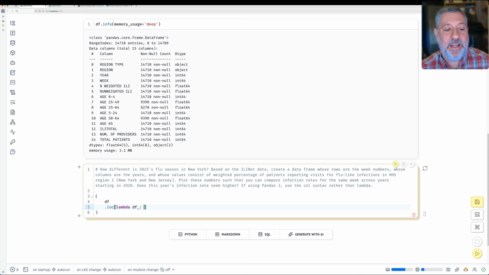I'm going to use a lambda df. I'm going to say df of region, and we're going to say equals region 2. And the way this works is the lambda here, this function object, is passed to .loc. And .loc then invokes that function, passing it whatever it got from the previous line. So here on line 5, the previous line is, well, line 4, it's just going to pass df.